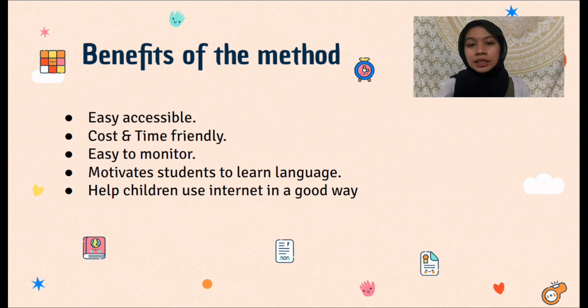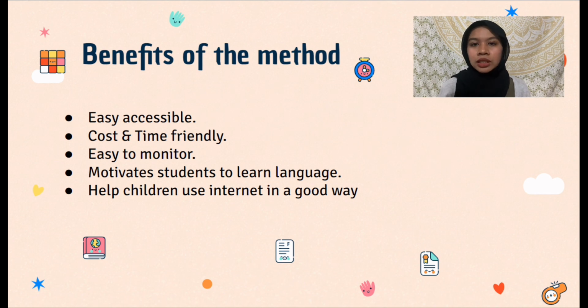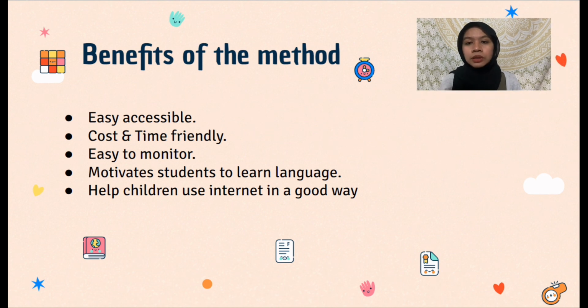Last but not least, this game also helps students use the internet in a good way. Technology and kids today is a sight you often see. Teachers should create awareness among students that there are many language learning apps, dictionaries, videos, games which they can use from the internet. The internet is not only a place to stream videos and games online but to search for a lot of information and learning.